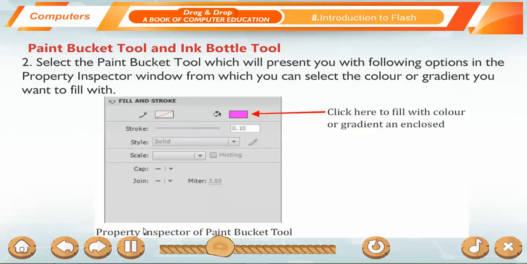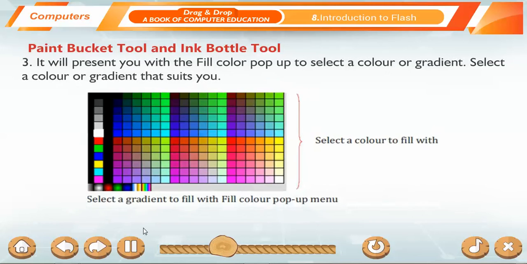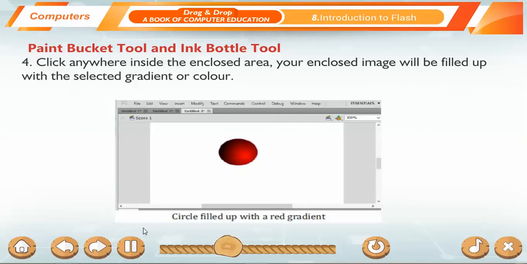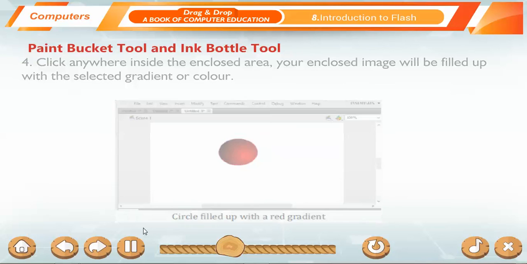Select the Paint Bucket tool, which will present you with the following options in the Property Inspector window, from which you can select the color or gradient you want to fill with. It will present you with the Fill Color pop-up to select a color or gradient. Select a color or gradient that suits you. Select a color to fill with. Select a gradient to fill with from the Fill Color pop-up menu. Click anywhere inside the enclosed area. Your enclosed image will be filled up with the selected gradient or color.